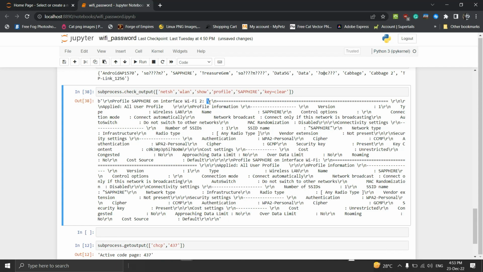There are carriage return, \r, and new line character, \n. We will split our output on \r\n. So, let's do it. Decode, cp437. You put your code page here that you used previously. That may be UTF-8 or any other code page that is working for you.